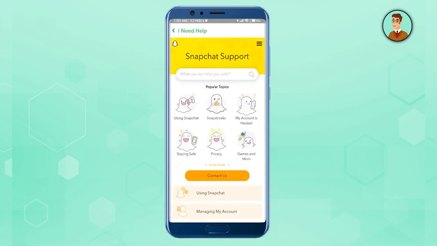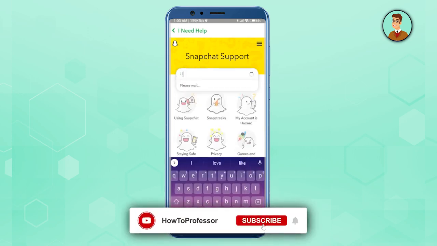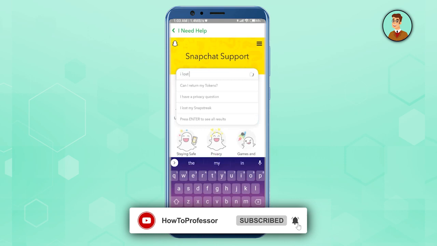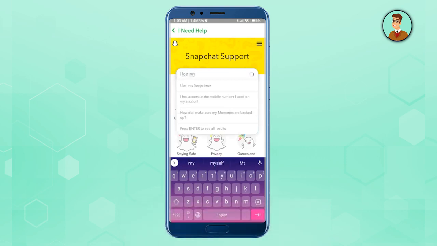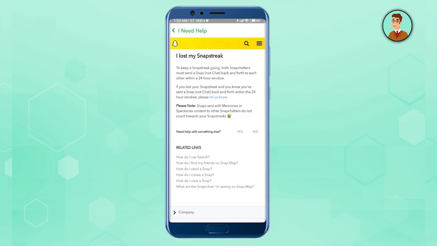and when the support page opens, just search I lost my snap streak. As you can see, there is a first result called I lost my snap streak. Just click on that. Then a new page will open in which it will be written I lost my snap streak and a few details under that.